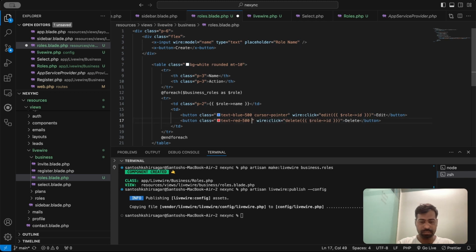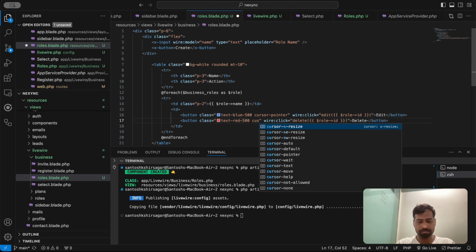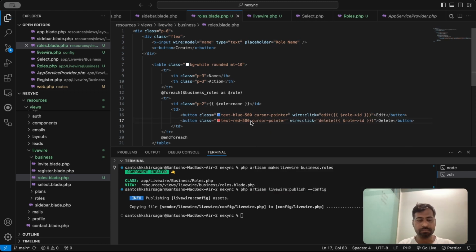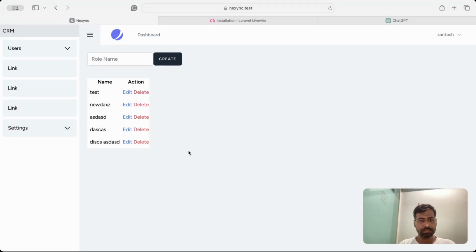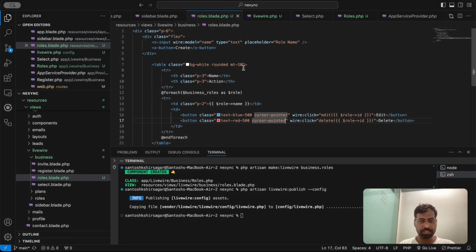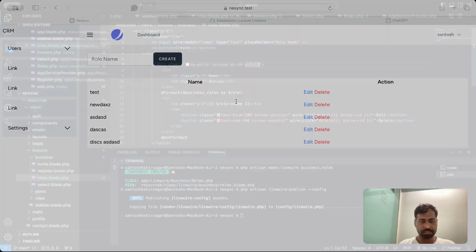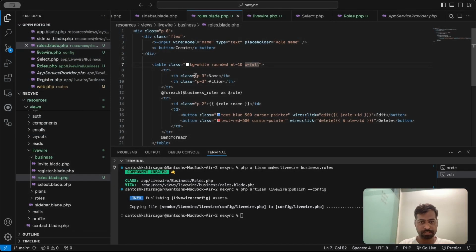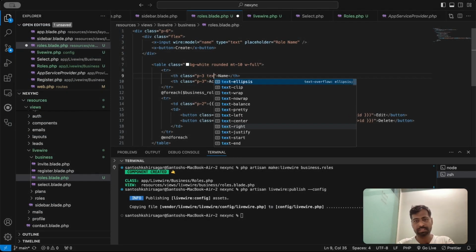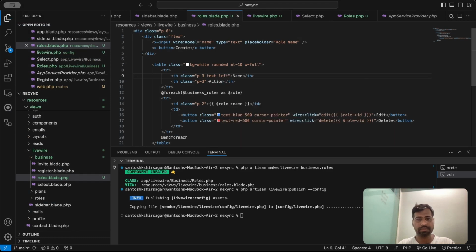So same here, cursor pointer. Okay, we can basically make it full, but name and actions are there, so I will just give this class text left.